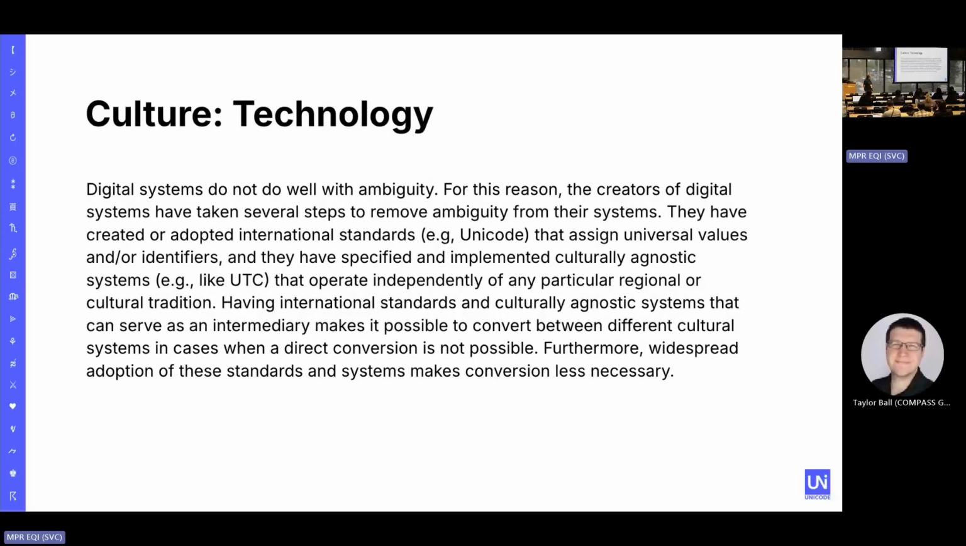So, digital systems do not do well with ambiguity. And for this reason, the creators of digital systems have created several steps to remove ambiguity from computer systems. They've created or adopted international standards like Unicode that assign universal values or identifiers, and they have specified and implemented culturally agnostic systems like UTC, or Universal Coordinated Time, that operate independently of any particular regional or cultural tradition.